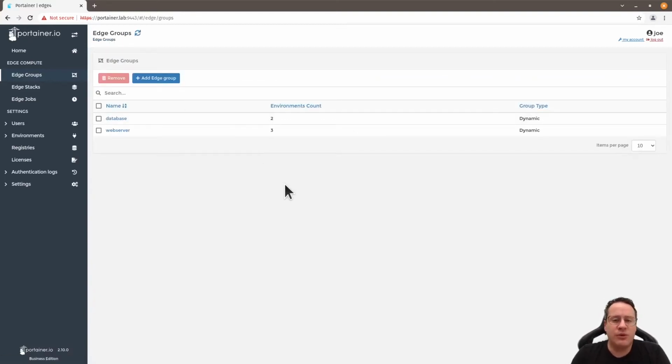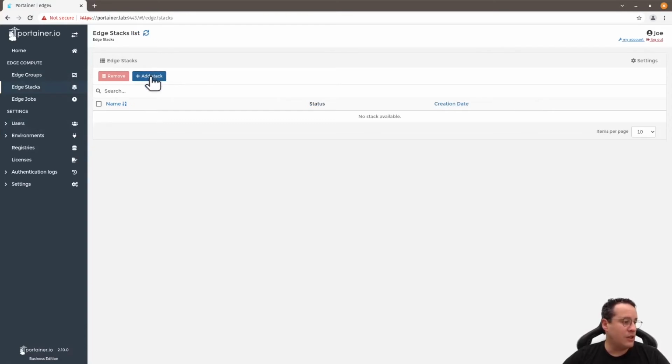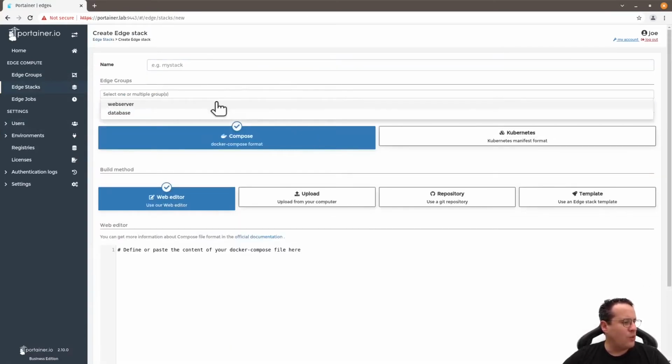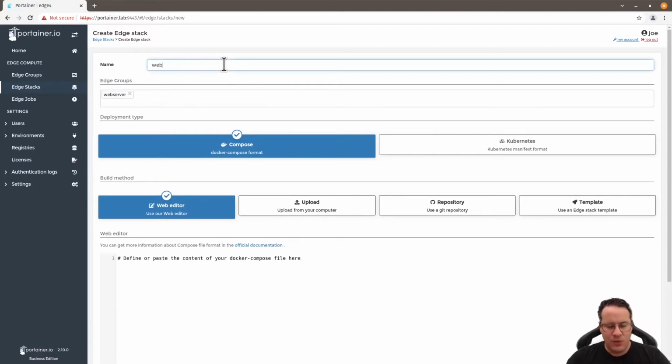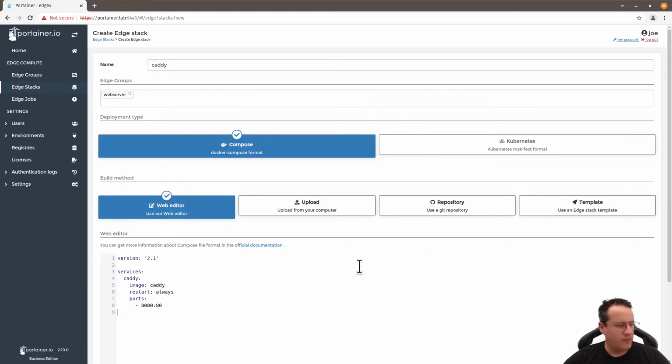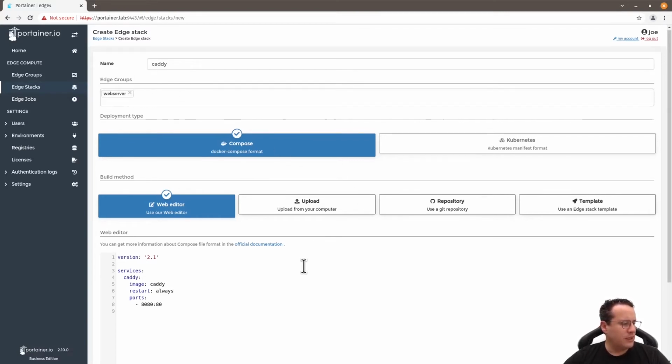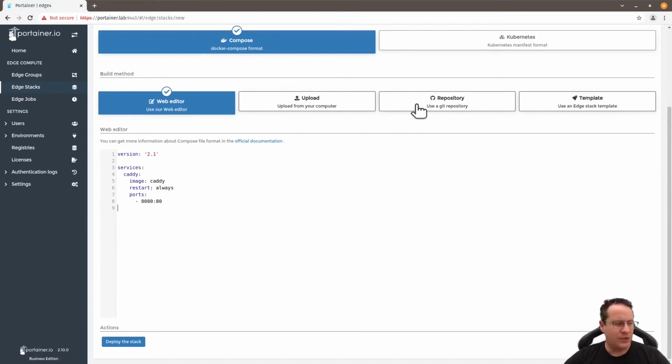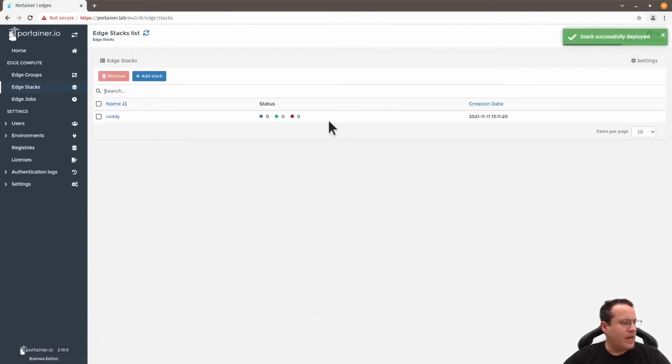Now we're going to start deploying software. And the way to do it is via a stack. In this case, these are Docker machines, so I'm going to use Docker Compose. For the machines running the web server tag, actually I'm going to call it Caddy, because that's what I'm going to run on these. I'm going to add a Docker Compose file that is basically Caddy. Very simple. I give it a name, I select the edge groups, and I type it in, or I can upload, or I can connect this to a Git repository, or use a template. But in this case, I'm writing the Docker Compose file here in the web editor, and I'm deploying the stack. And here I have a status of this deployment on each of the nodes.